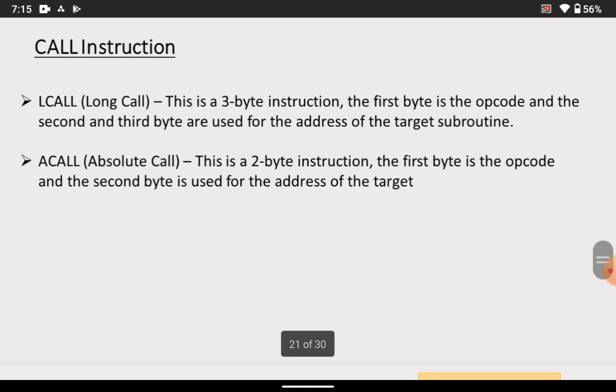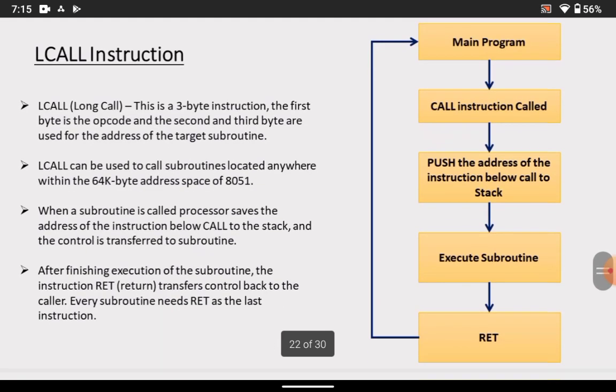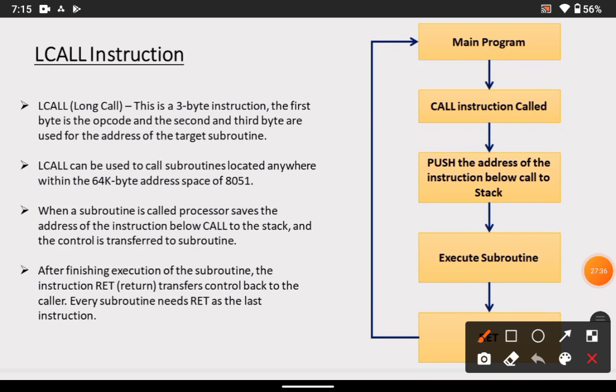Now the call instruction. In call we have LCALL and ACALL, which we studied in module 2 itself. LCALL is a 3-byte instruction and ACALL is a 2-byte instruction. So that instruction will define the range of the jump of the long call as well as the absolute call. Now we'll see what will happen if we use LCALL. So these steps we need to remember. Whenever we use LCALL in a particular program, I will explain now what will happen. So consider this program flow chart.